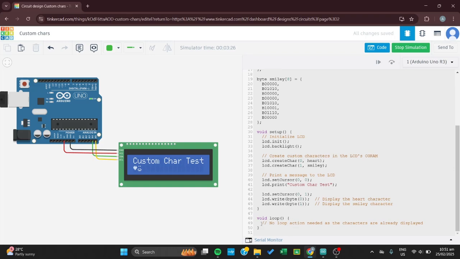Take note here that your void loop is empty because you don't want your text and characters to sort of have a blinking effect, right? You just want it to appear on the screen as it is. That's why you only put the majority of your code in the setup function.